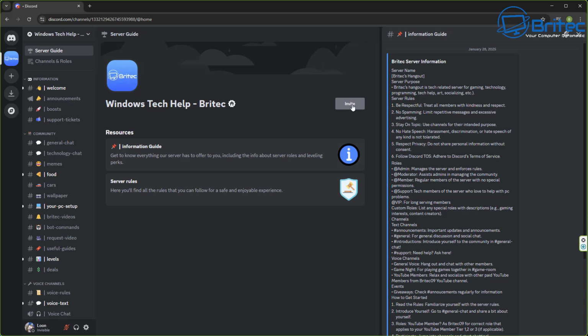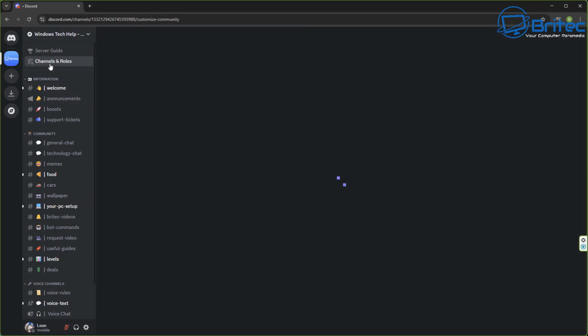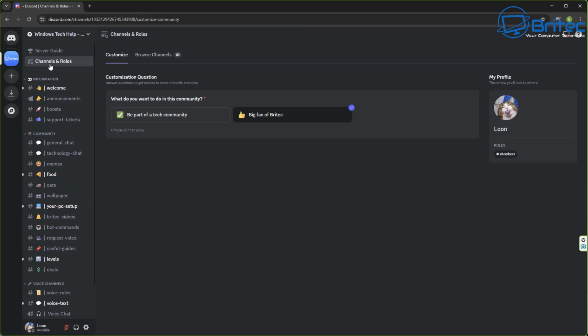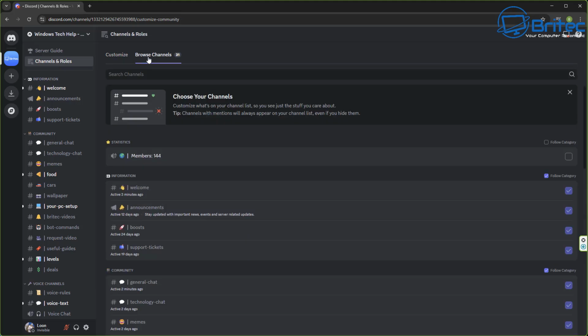There's an invite button here if you want to invite other people to the server. And you can generally just access all of the rooms by going to channels and roles up the very top. And if you look here, you'll be brought to this top area where we can go to browse channels.